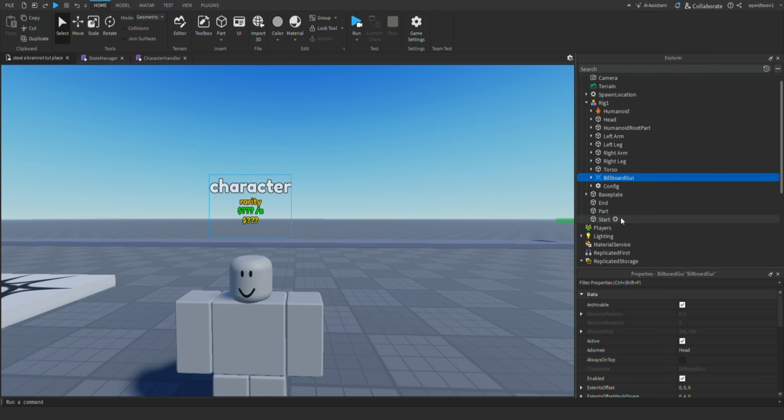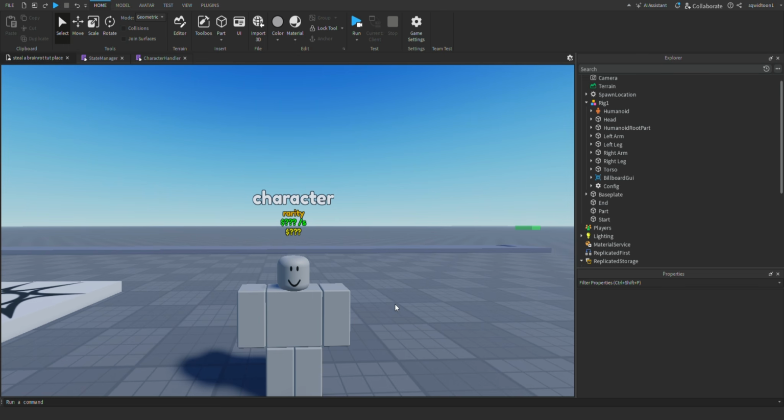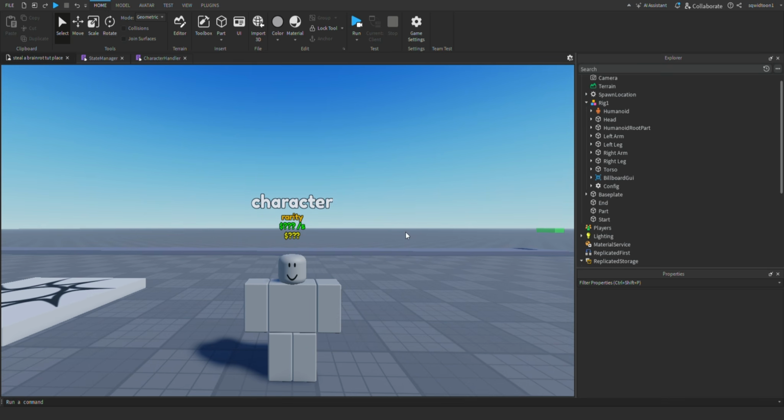Very useful. That will be a key detail in billboard GUIs that we're going to use. Sorry for pausing a lot. I'm just trying to think of the way to explain how we're going to be using this, because we're going to make other billboard GUIs as well. So I'm just trying to explain this in the best way possible. Anyway, that's the billboard GUI done and done.